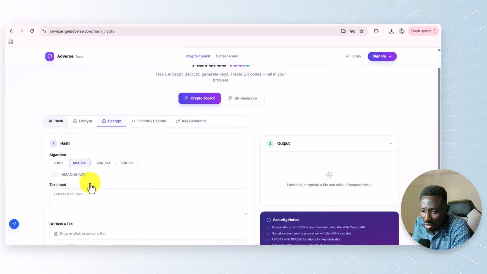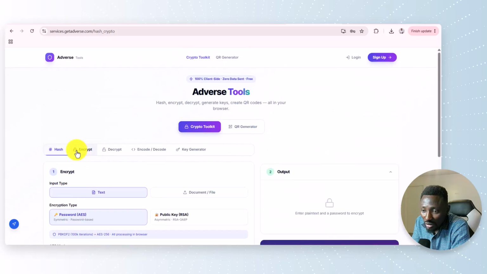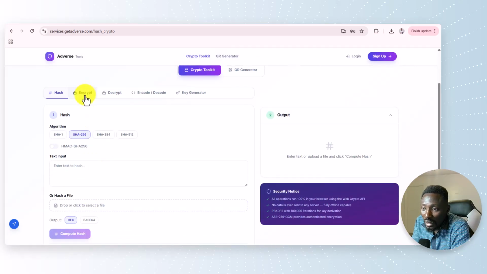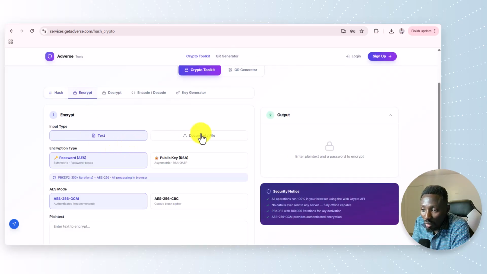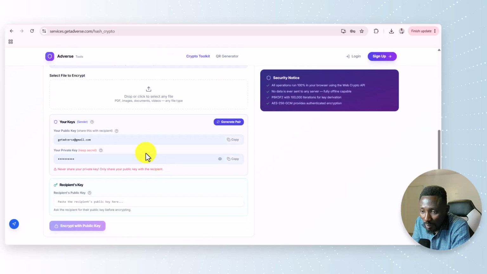The hashing tool is here. You can try the hashing, but what we are going to do now is the encryption and the decryption, which is more technical as compared to the hashing. Now, when you come to encrypt, we are going to encrypt a document. So just come to document and pick the public key option, not the password option. Click on the public key option so that you receive this particular thing.